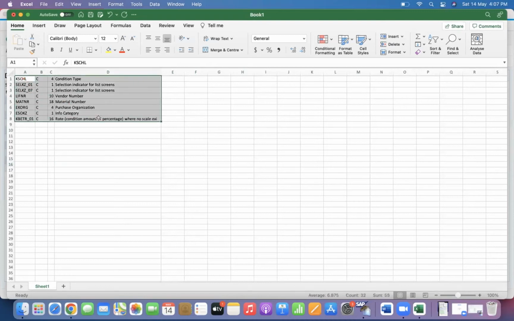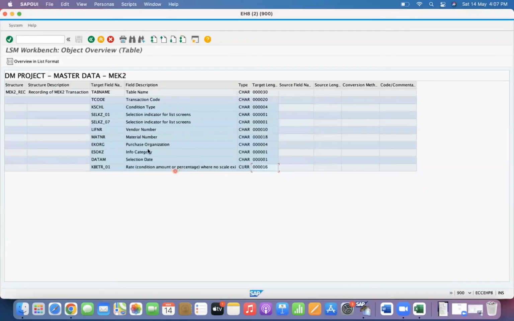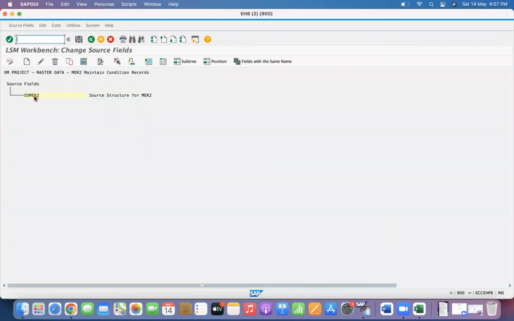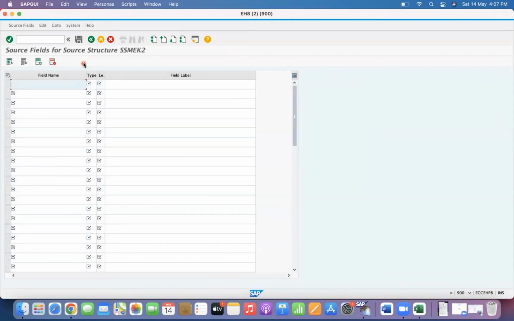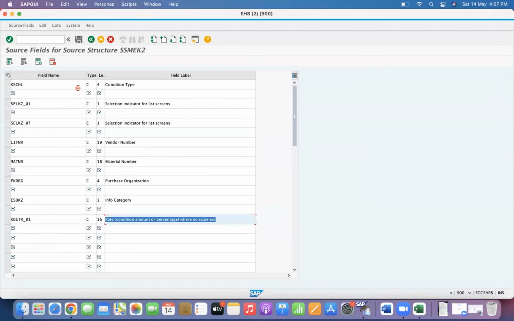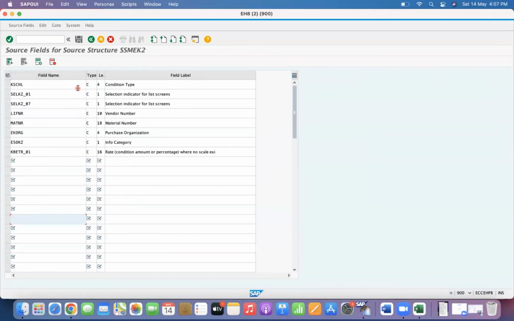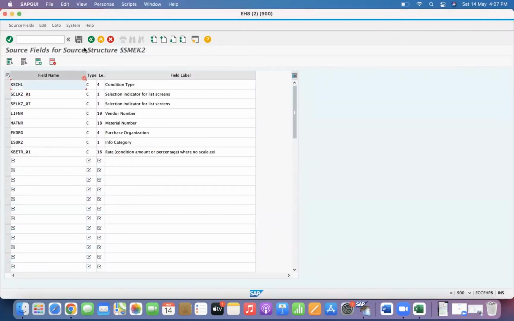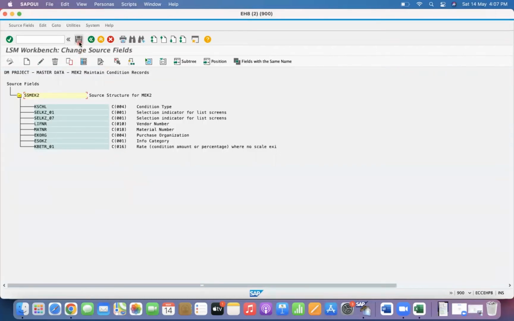So let's copy all this data. And come back, define source fields, click on edit button again. Put the cursor on your source structure and input table maintenance. Just paste here. Click enter. Click enter. All the fields are covered, right? Condition 3, 3, 6 to 8. Total 8 fields. Okay, all fields have come. Click on save. Okay, all 8 fields are there.